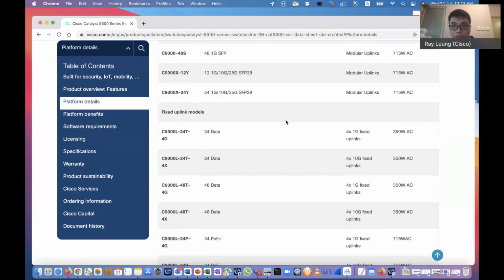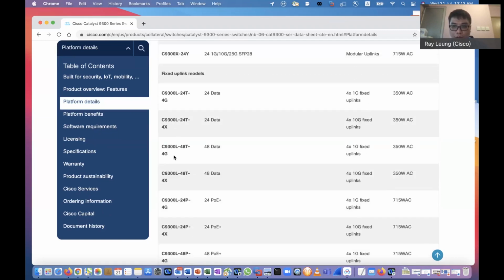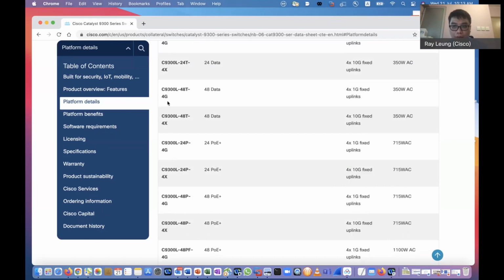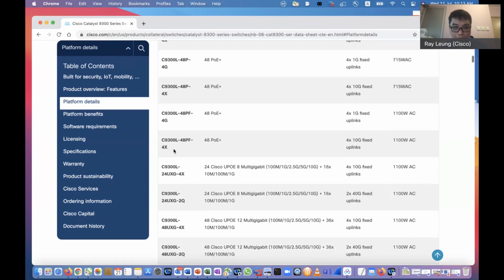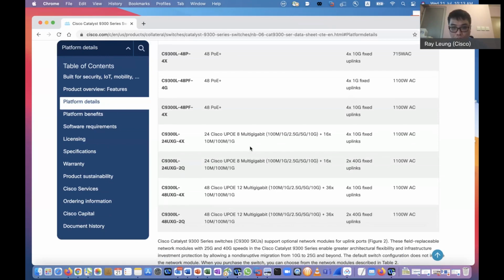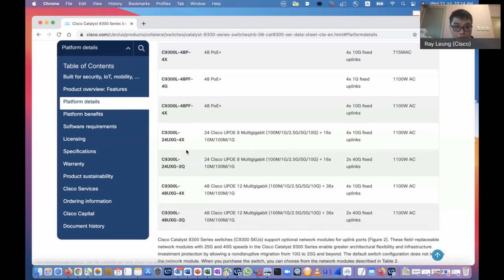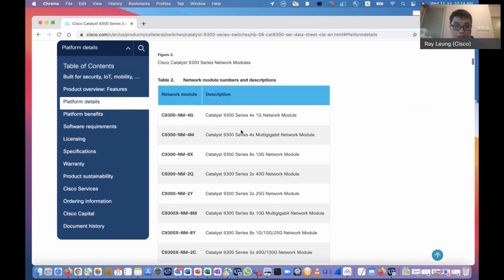For the L model, the uplink is fixed, so you have 4 x 1G uplink, and for 10G it is 4X. Then you can find 4X, 4G, and another one is 2Q, which is 2x40G. The UX will be the same, with multi-gig support. For the modules, here are some photos of the modules: 1G, 40G, and so on. And this is the part number.